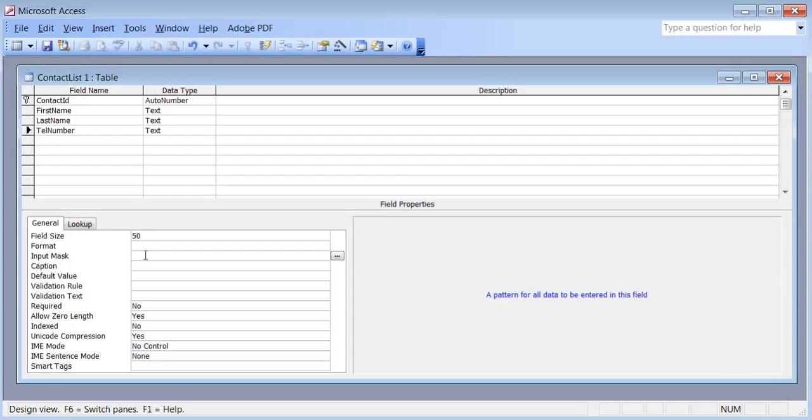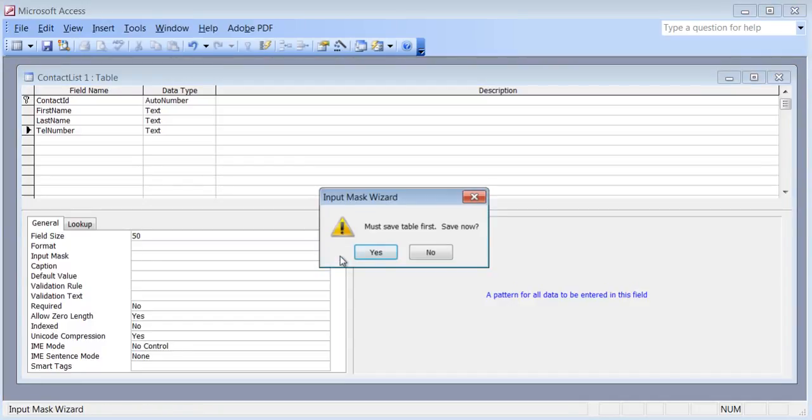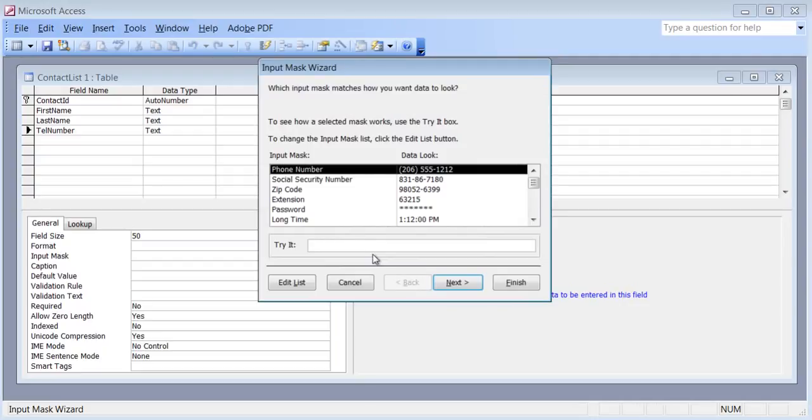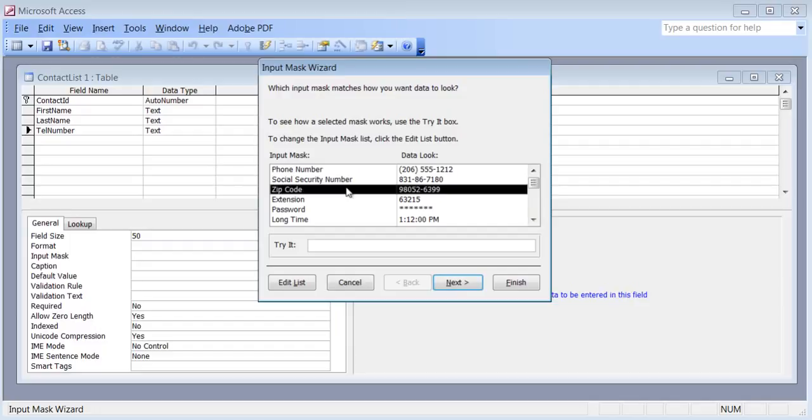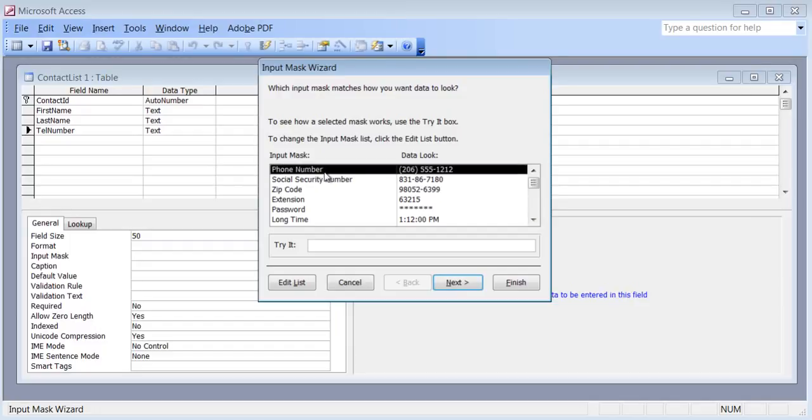I want to set an input mask in such a way that when somebody types 416123456 it will automatically put things in a certain pattern. So let me show you what I mean. So when I click here in the input mask, I'm going to click on the dots at the end. It starts asking me to save it. I say yes. And here's the wizard. And you see they have these different types of input masks. For the US they have the zip code and there's a telephone number.